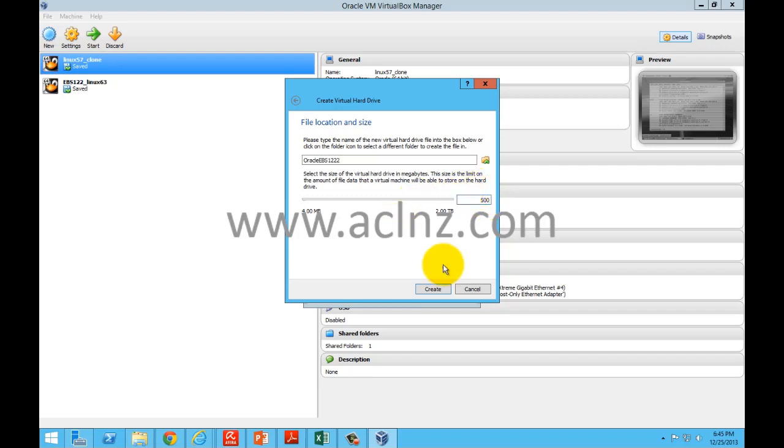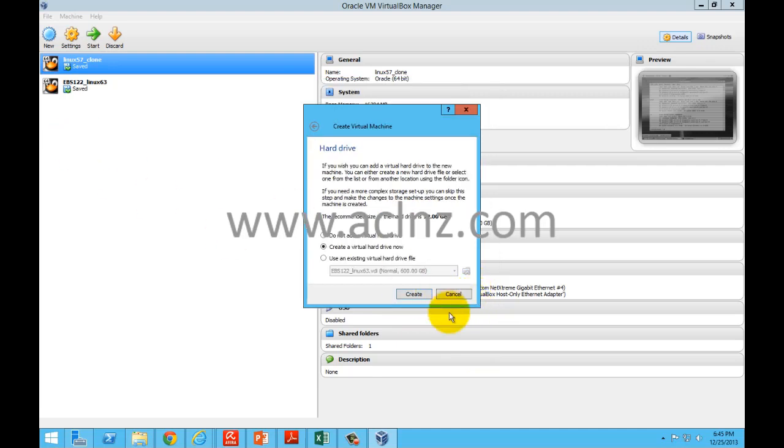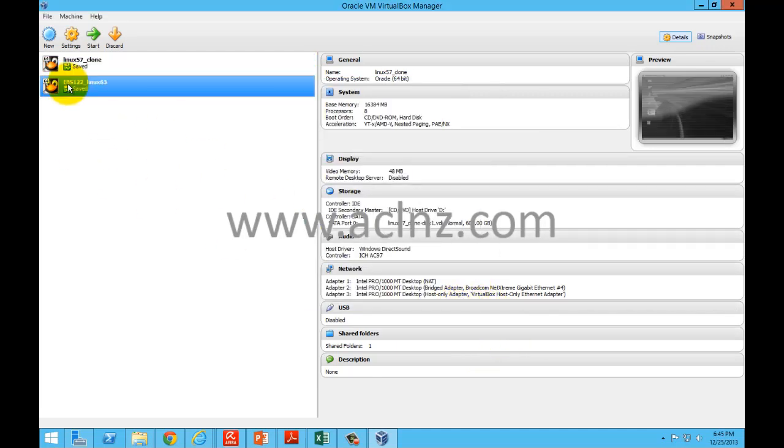And once you have given all this, simply hit the create button, and what will happen is it will end up creating a new virtual machine plus a new virtual disk. I have already done that over here, and I will show you what I have done.